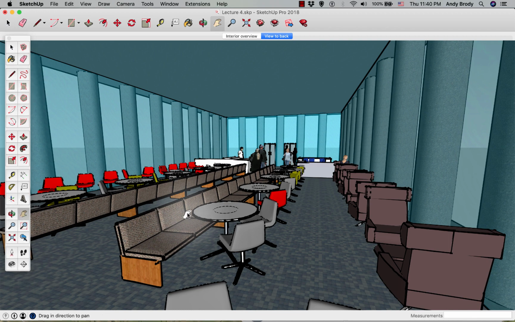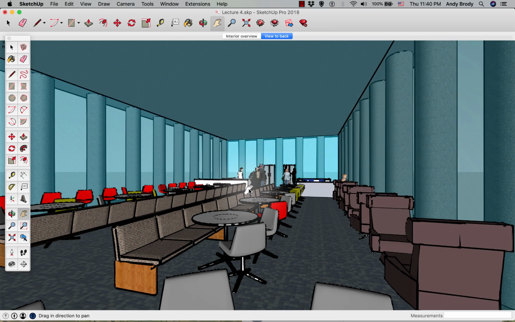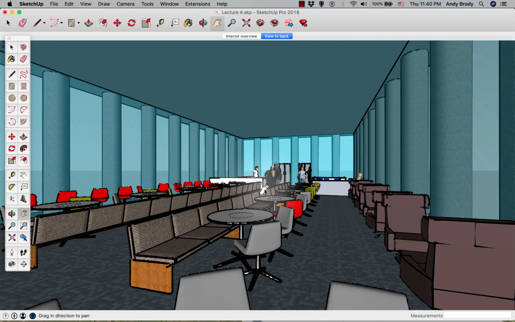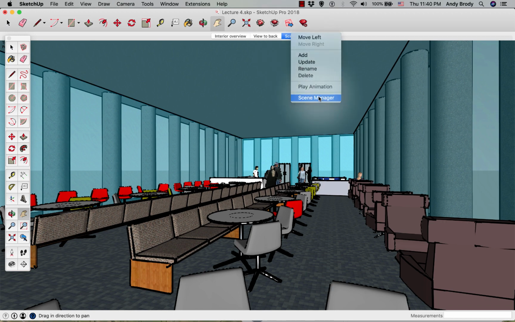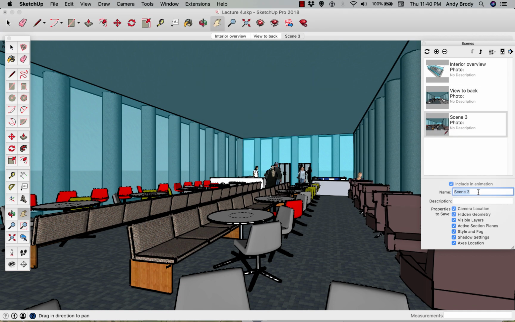And obviously 3-point perspectives, that's not your usual view. What you'll see is that all the verticals will now be forced to be parallel. This again is a much more architectural view. Now, I could call up my scenes menu, but I can also just right-click on this scene and choose Add. And it will add a new scene. Now, of course, I don't have my scene manager to rename it. So let's rename this scene 3 to call it View to Front. There we go. So we have a couple of perspective views.